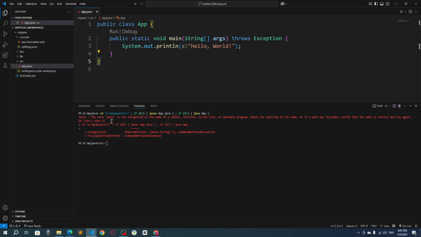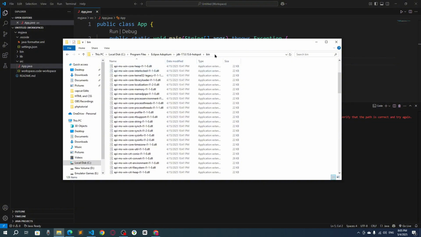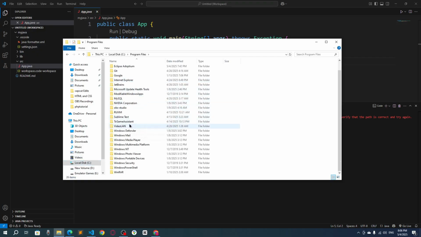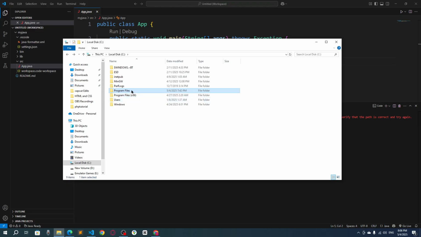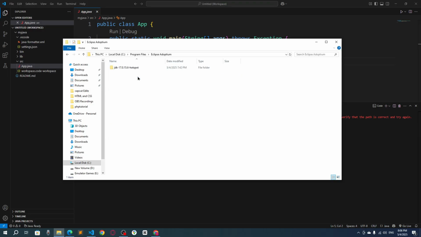Here you can see the term javac is not recognized as the name of a cmdlet. Okay, no problem. We have to set the environment variable. Here you can see I am in the drive where the JDK is installed. I have to go to the C drive because I installed it there. Then go to Program Files, double click on it, and here you can see Eclipse Adoptium. Go here, then you can see JDK hotspot, go there, then go to the bin.